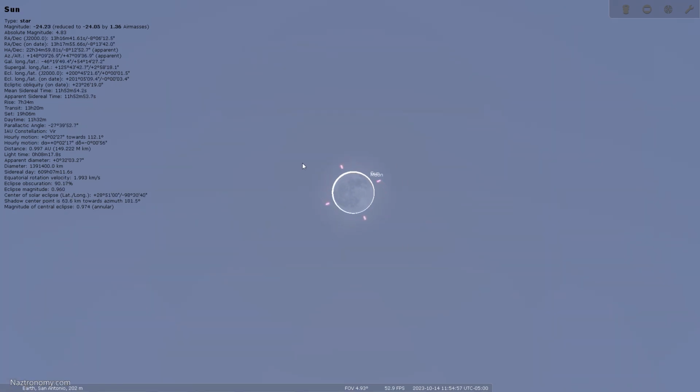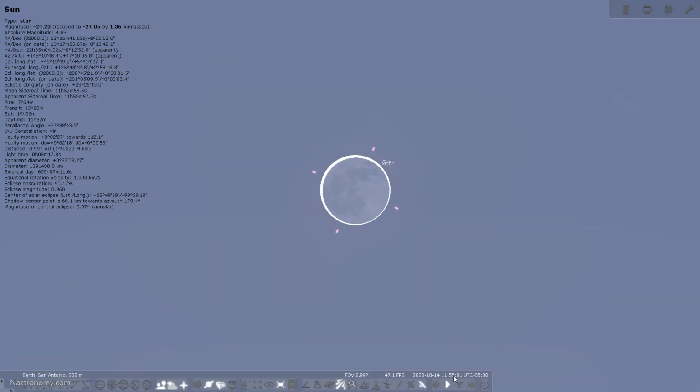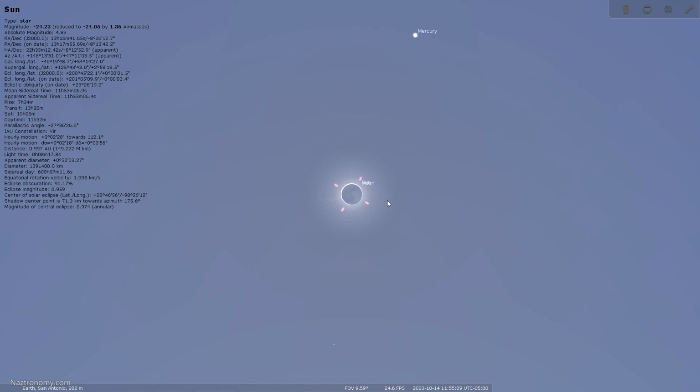So San Antonio will see a ring of fire, and this is what it'll look like at 11:55 a.m. San Antonio time, because that's central. Is that central or mountain? No, central time. Yeah. So this is what it'll look like from where they are.